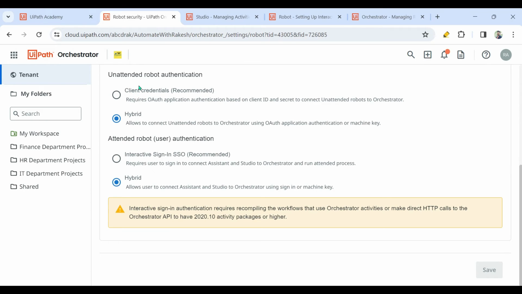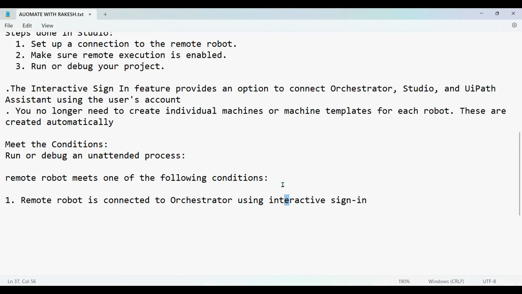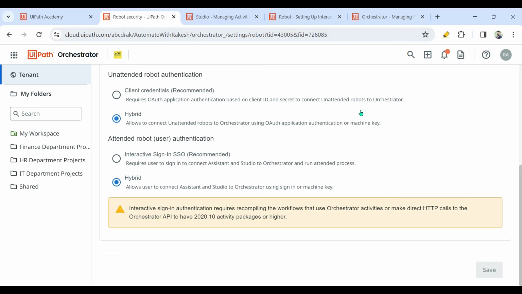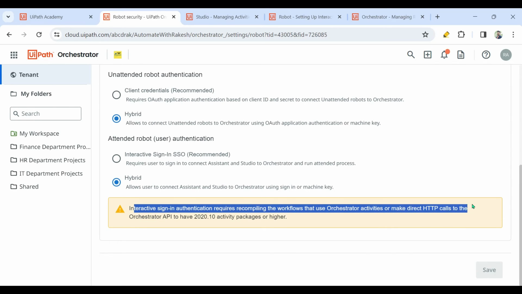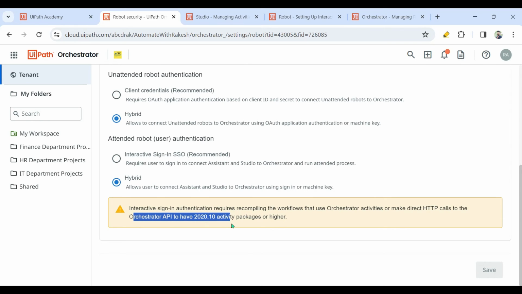Maybe the older version had that. So this exam will be on the older version, I mean 22.10, the 22.10 version of Orchestrator. But we are in the cloud, so any changes being done are reflecting over here, right? So here you can see there's a note: interactive sign-in authentication requires recompiling the workflows that use Orchestrator activities. Orchestrator API have 2020.10 activity package or higher.